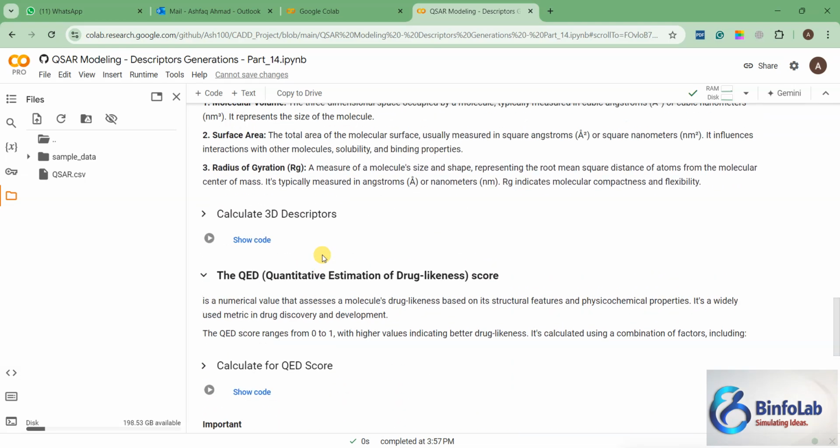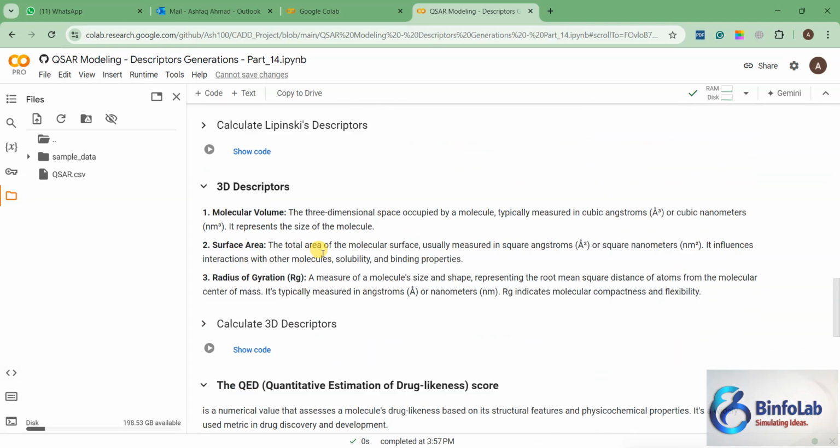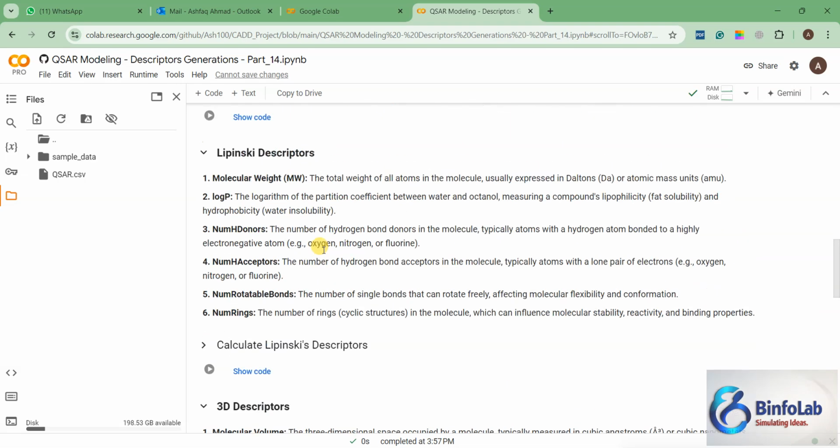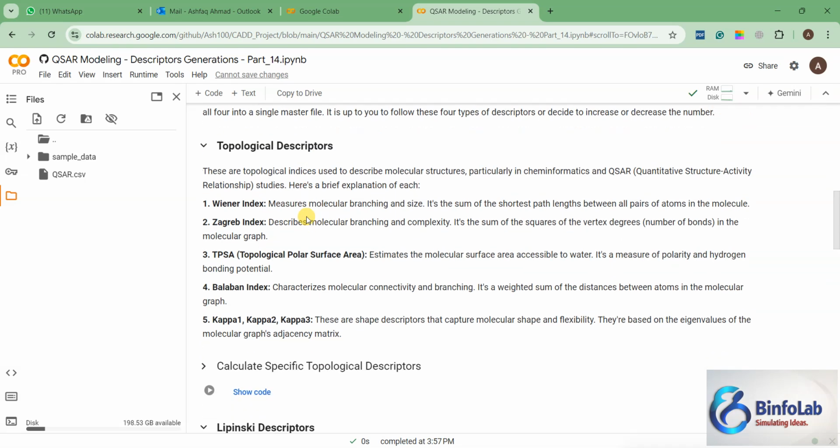And then finally, we will merge all these four descriptors into a single file, and that single file will be used for QSAR modeling, for testing and training, and for the prediction of unknown compounds. And I will also tell you how you can use these things in your research, but that will be part of the second video. So here we are going to calculate descriptors for our data set.